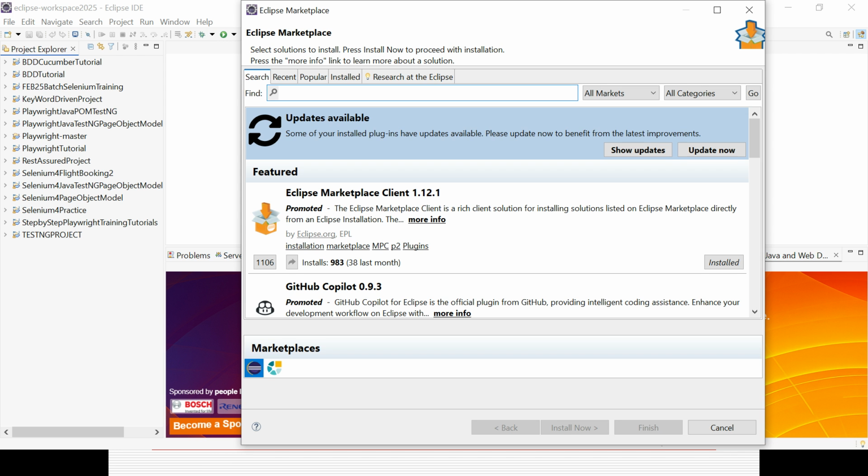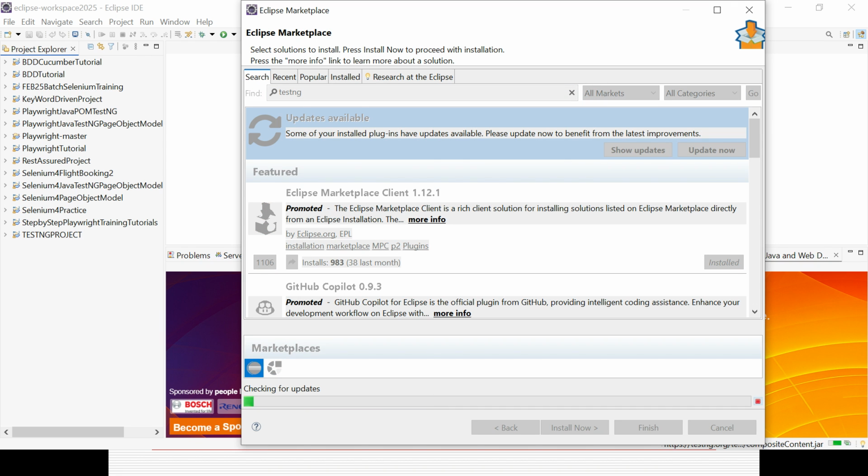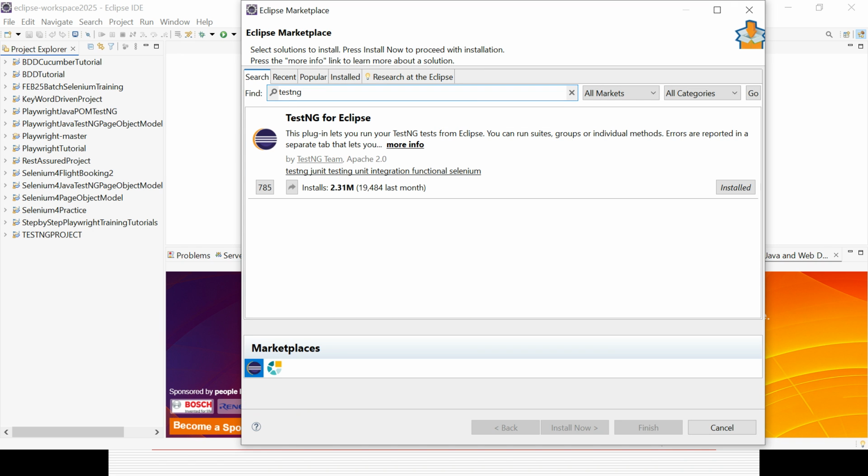You can search with TestNG here and hit the enter button. Automatically you could see TestNG will be there, but it's already installed for me, so I need not install it again. This is the only one-time activity you need to do. Once that option is available, you just accept all the terms and conditions, and it will be installed successfully. After that, you need to restart your system. You could see this option will be available: TestNG for Eclipse, it is already installed. That is the reason no need to install it again. This is the one-time task you need to do for your Eclipse only.